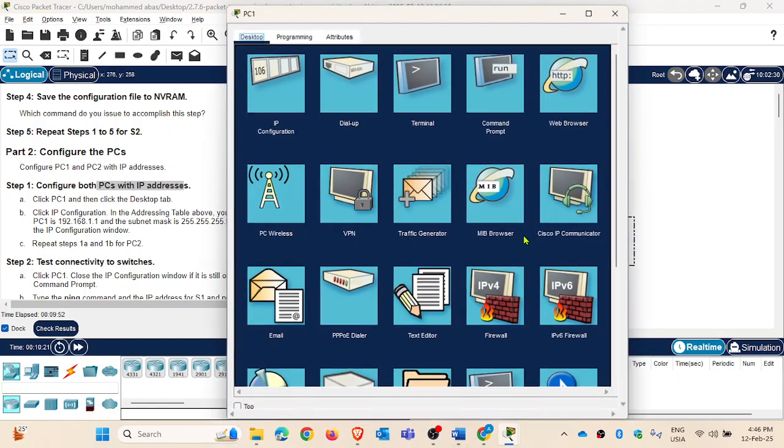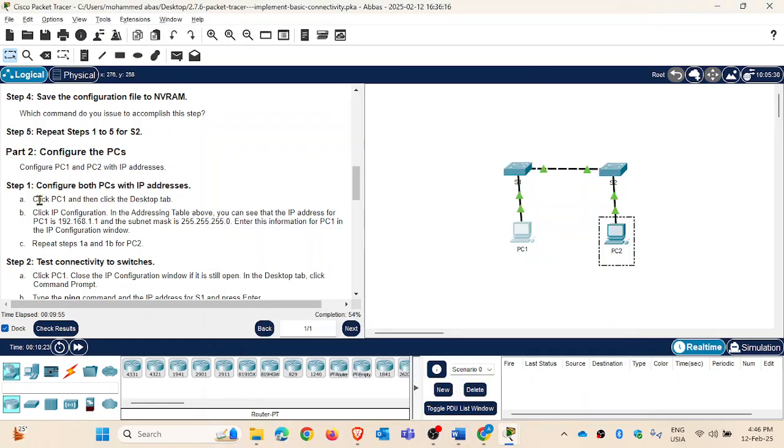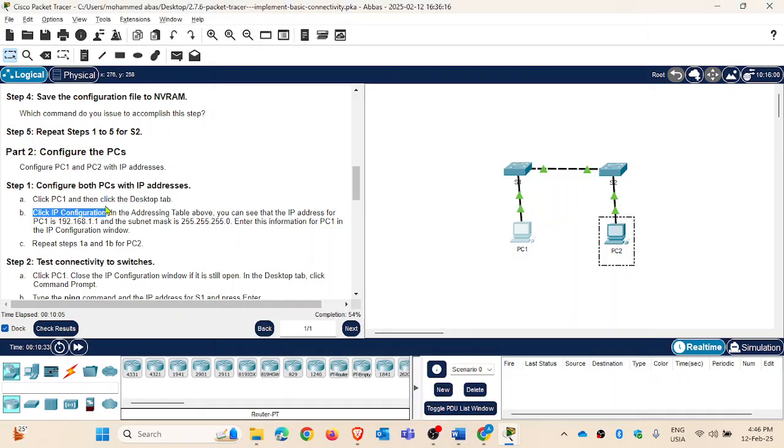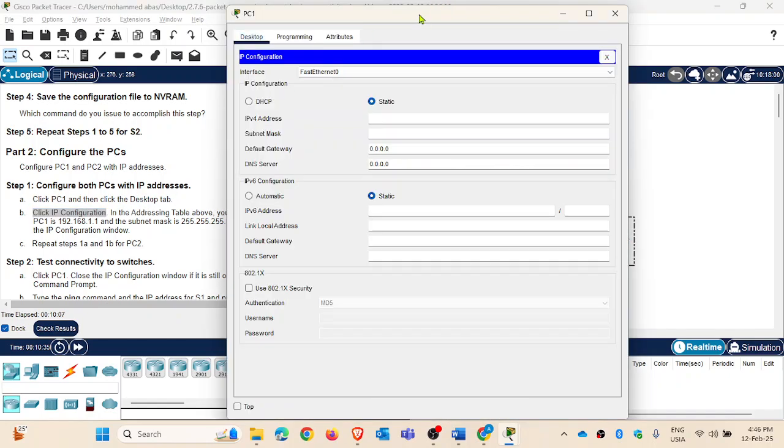Click the PC1, then click the desktop tab. They mentioned click the desktop. This is the desktop tab. In the desktop tab, click IP configuration. They mentioned click the IP configuration.